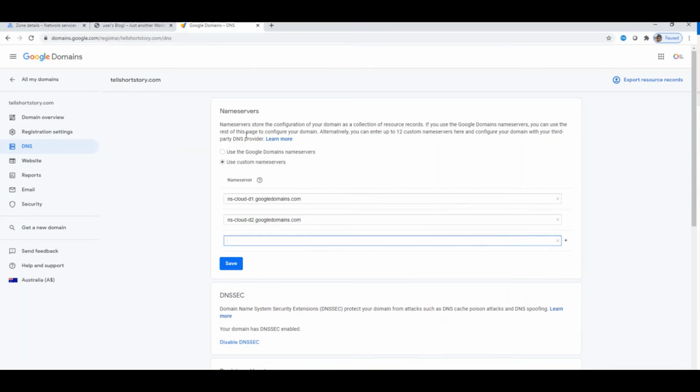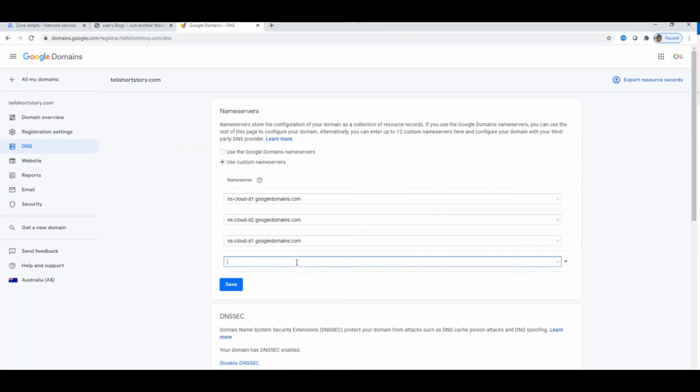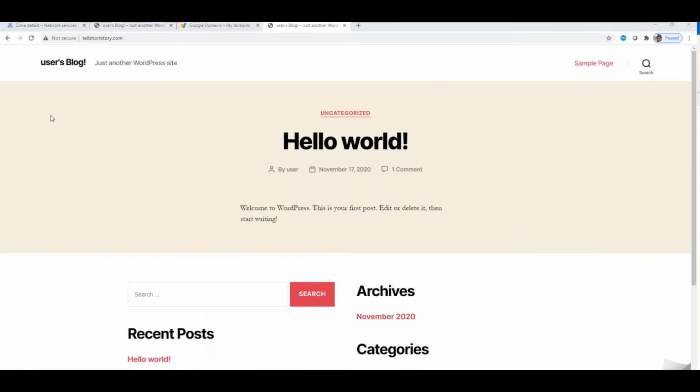You can do it either by using the Cloud DNS service on GCP, or you can use the earlier way I defined. Both ways will work. Again, after you configure this, you'll have to wait 15-20 minutes for all those changes to propagate everywhere. Within 15 minutes, if I type tailshortstory.com, I can see my website.